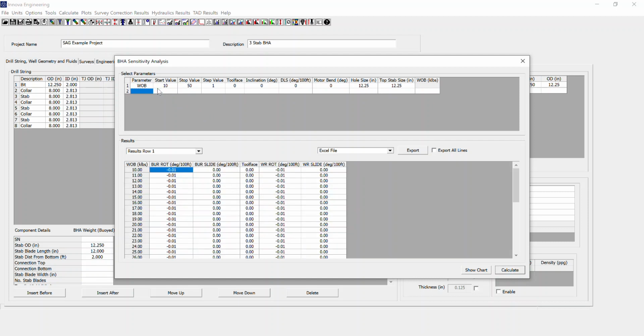What this will do is run the sensitivity analysis at step interval of 1 for weight on bits between 10 and 50,000 pounds. And as we can see, weight on bit in this vertical well bore with no dogleg severity and these other parameters taken into account, there is virtually zero build rate and walk rate tendency.